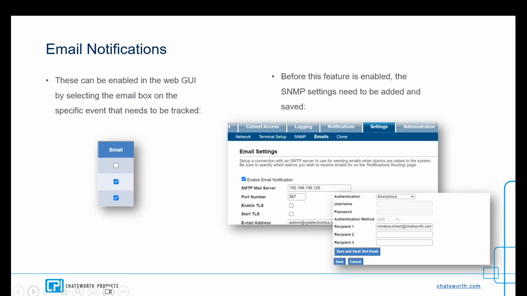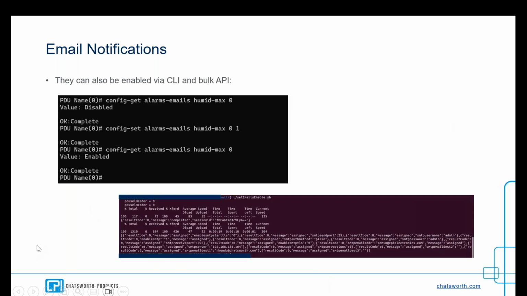Similar to SNMP, for email we first need to visit the email sub-tab under settings and add the information and settings for your specific requirements for the email notifications. Make sure that the box that says enable email notification is selected, and then you can proceed to fill out the boxes with email, username, passwords, recipient information, and then make sure to save these settings. You will then see the email notifications column under routing available for enabling or disabling. And of course, these can also be set up via CLI and Bulk API.